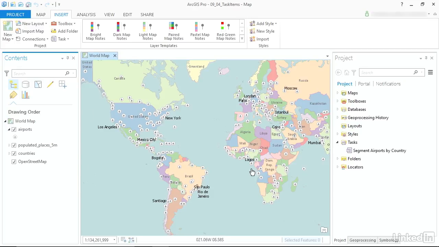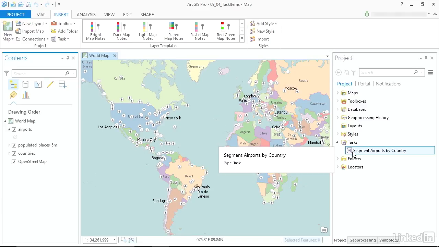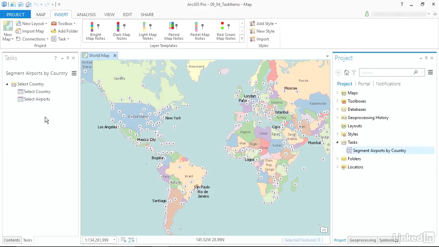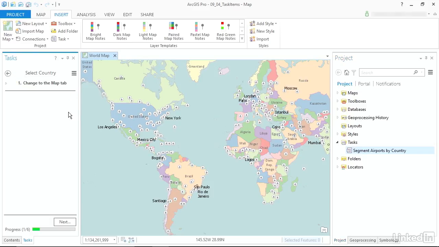Now, in our project pane, we have a new folder called Tasks, and inside of that, we have a single task called Segment Airports by Country. If we double-click on it, it'll start up the task, where we have a task group called Select Country, and two tasks underneath: select the country, and then select the airports. In order to see the individual steps in each of these tasks, click on this arrow button to the right-hand side. That'll open it up, and begin the process of running through our steps.